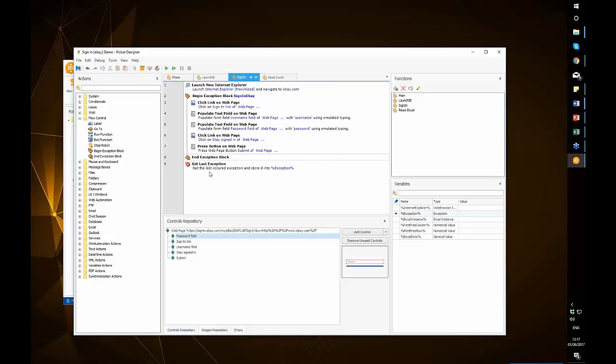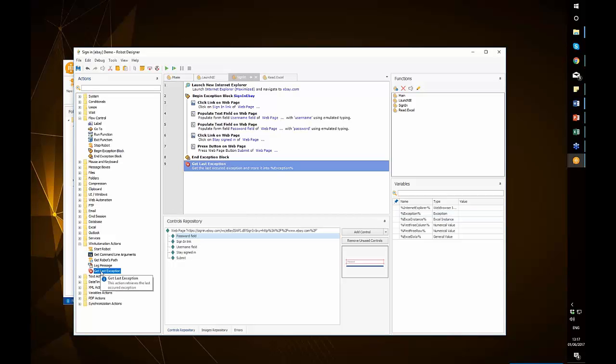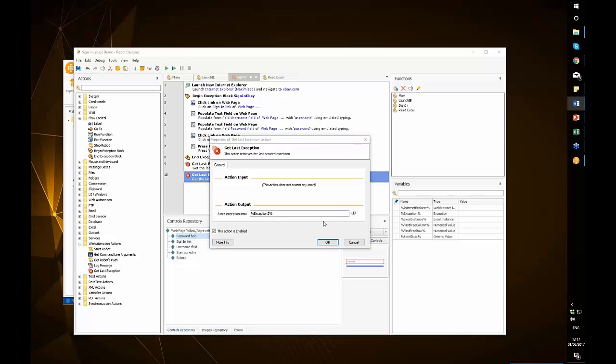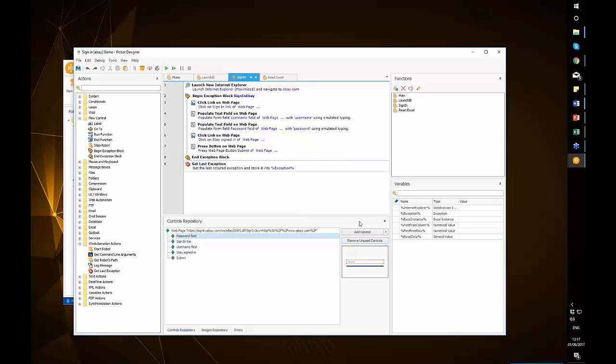Following this exception block, we have introduced another new action which resides in the WinAutomation Actions, the get last exception. What this action does is that any error that was thrown before this action will be stored in this specific variable, and you will know exactly what was the last exception or the last error that you got. If you have a lot, you may want to use that kind of error to do some further error handling based on the last exception that you got. Pretty handy.